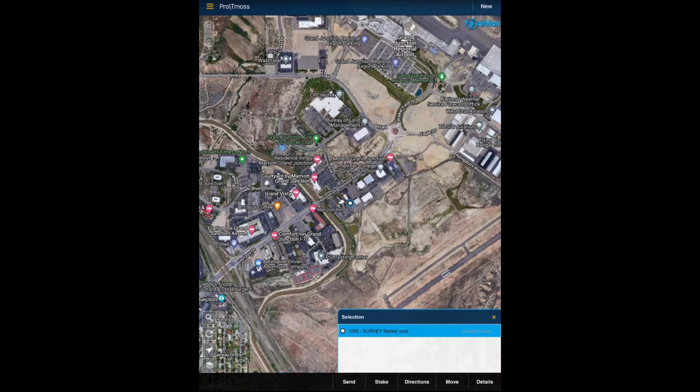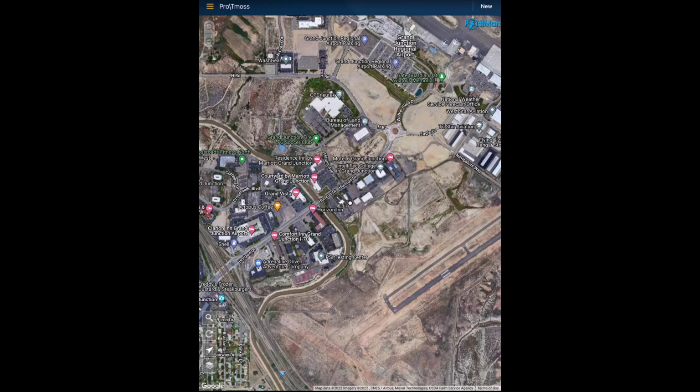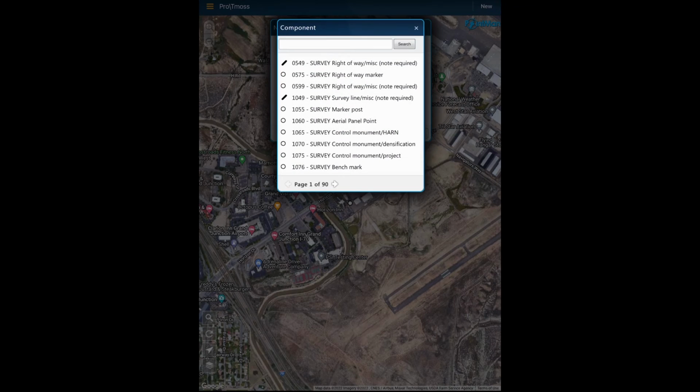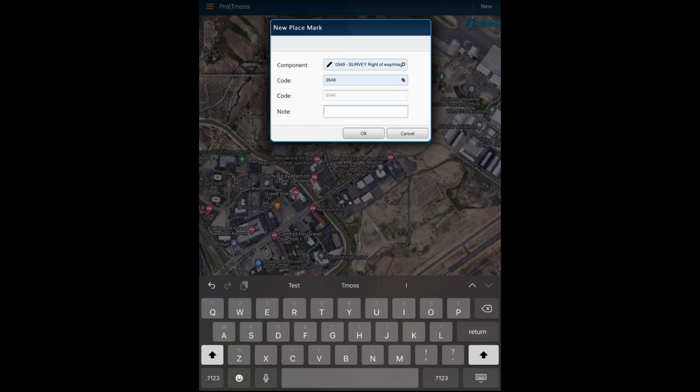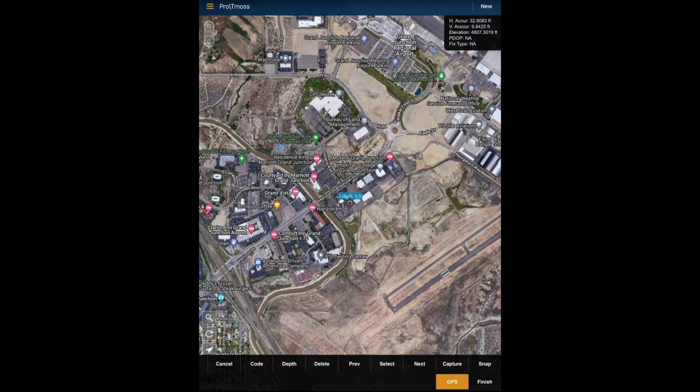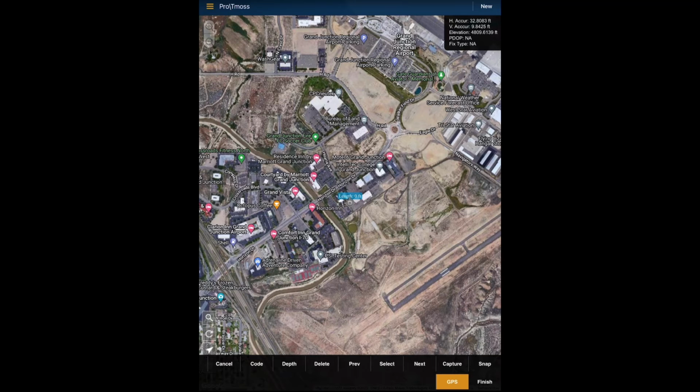Next, I will be showing how to attach a line with the TMOSS features. So I'll select New again. I'll select a new component with a line, like the right-of-way miscellaneous. Add a note to it, and select OK. And when creating a line, something of note is that lines have extra codes attached to them.